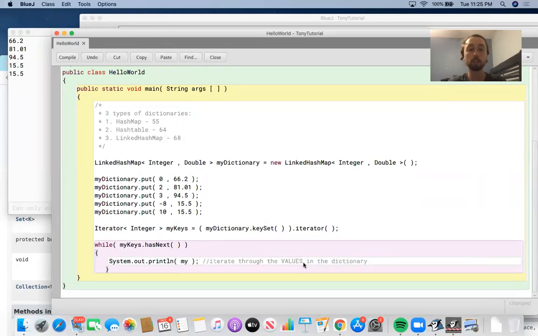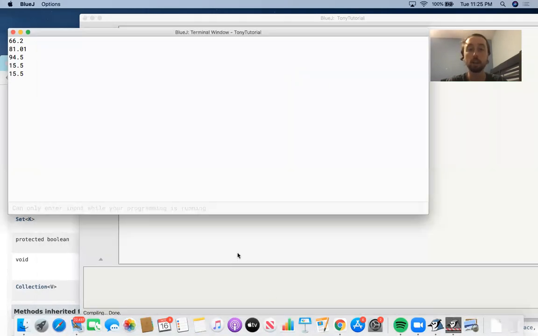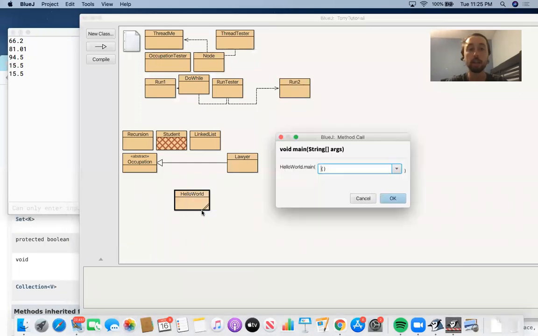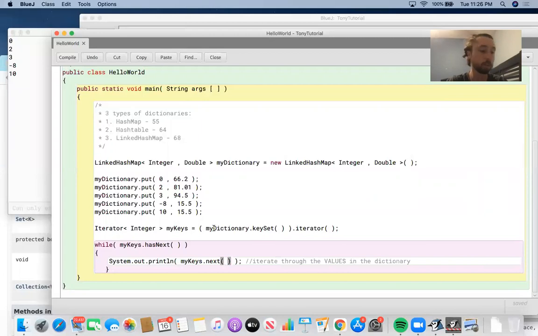And okay, what if we just said myKeys.next? Well, then we would just go ahead and get the unique keys. We would get the five unique keys in the LinkedHashMap. So you just get 0, 2, 3, -8, and 10. So hopefully that's clear to you.